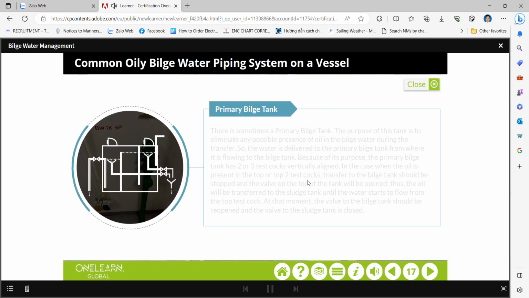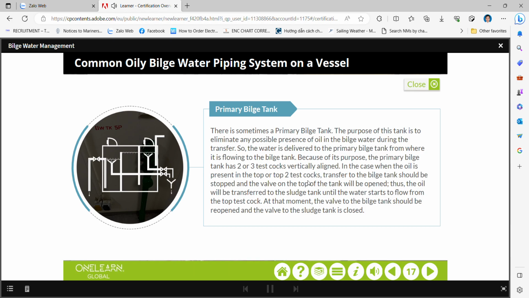Primary bilge tank. There is sometimes a primary bilge tank. The purpose of this tank is to eliminate any possible presence of oil in the bilge water during the transfer. So, the water is delivered to the primary bilge tank from where it flows to the bilge tank. Because of its purpose, the primary bilge tank has 2 or 3 test cocks vertically aligned.